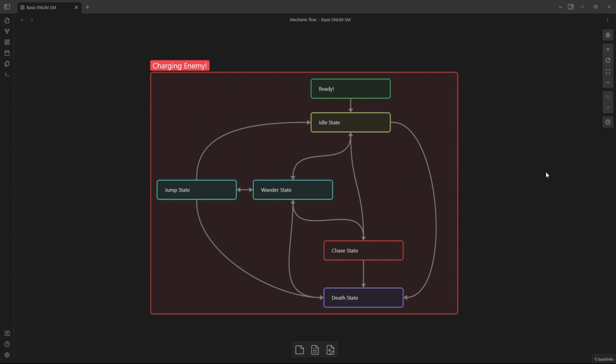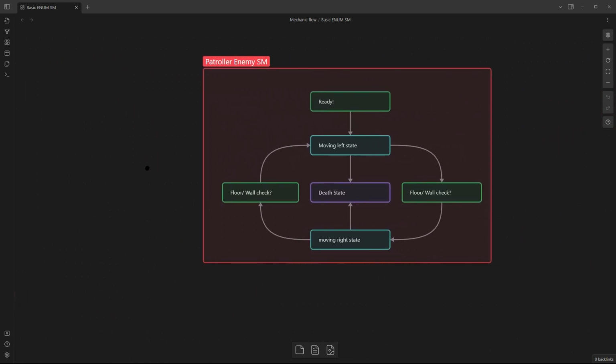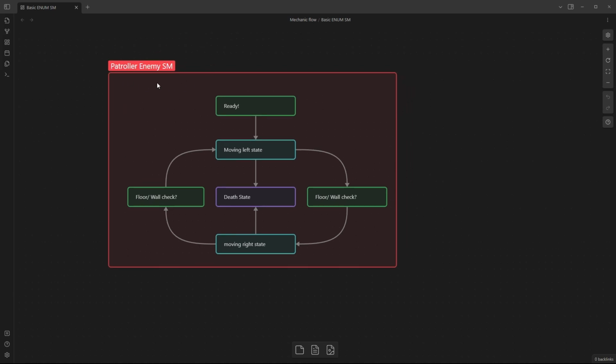What we're going to make today, if I come over to the right here, is our patroller enemy state machine, or our patroller enemy AI. It's going to have three states. It's going to have the moving left state, the moving right state, and the DESC state. The DESC state is one we won't have to focus on for now because we don't have any way of implementing a DESC state. We'll have this eventually, but this is how it's going to work.